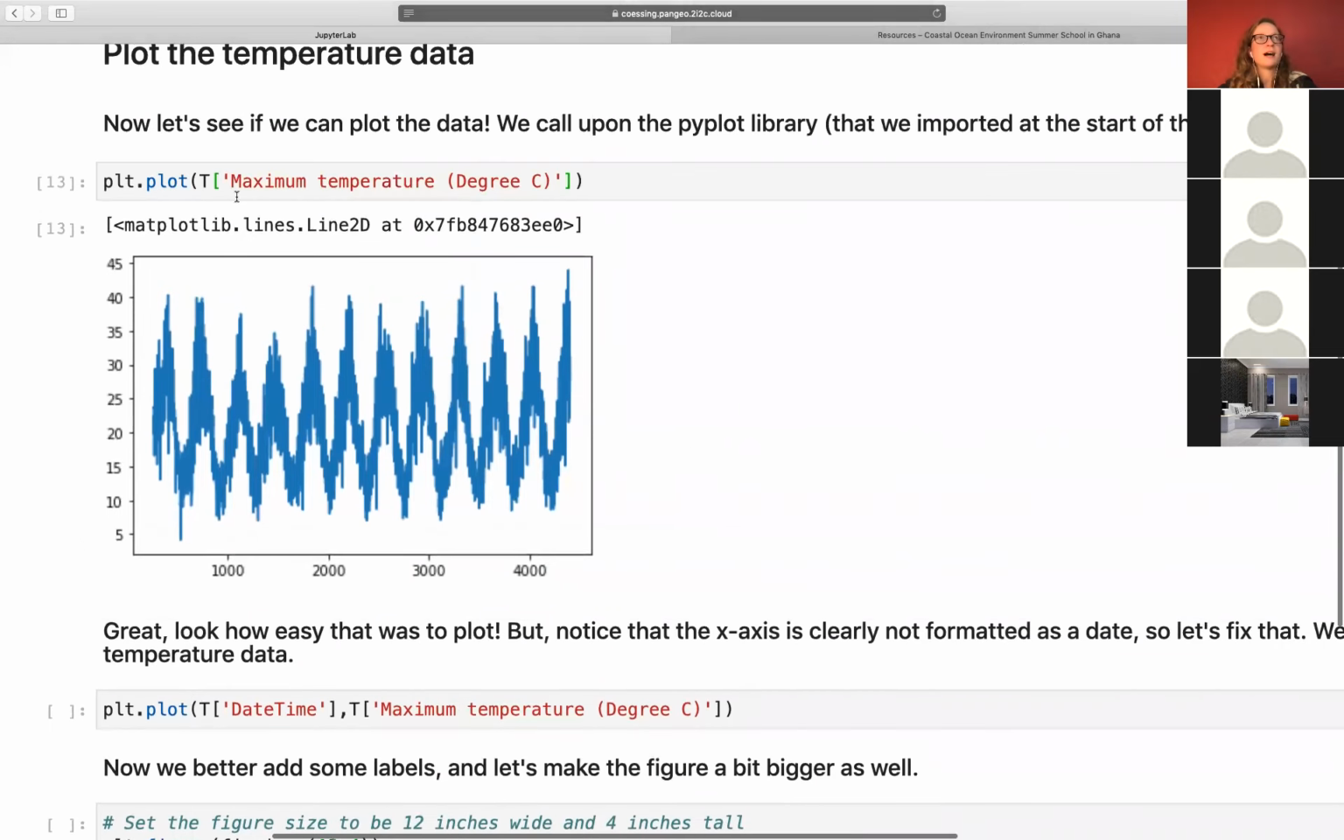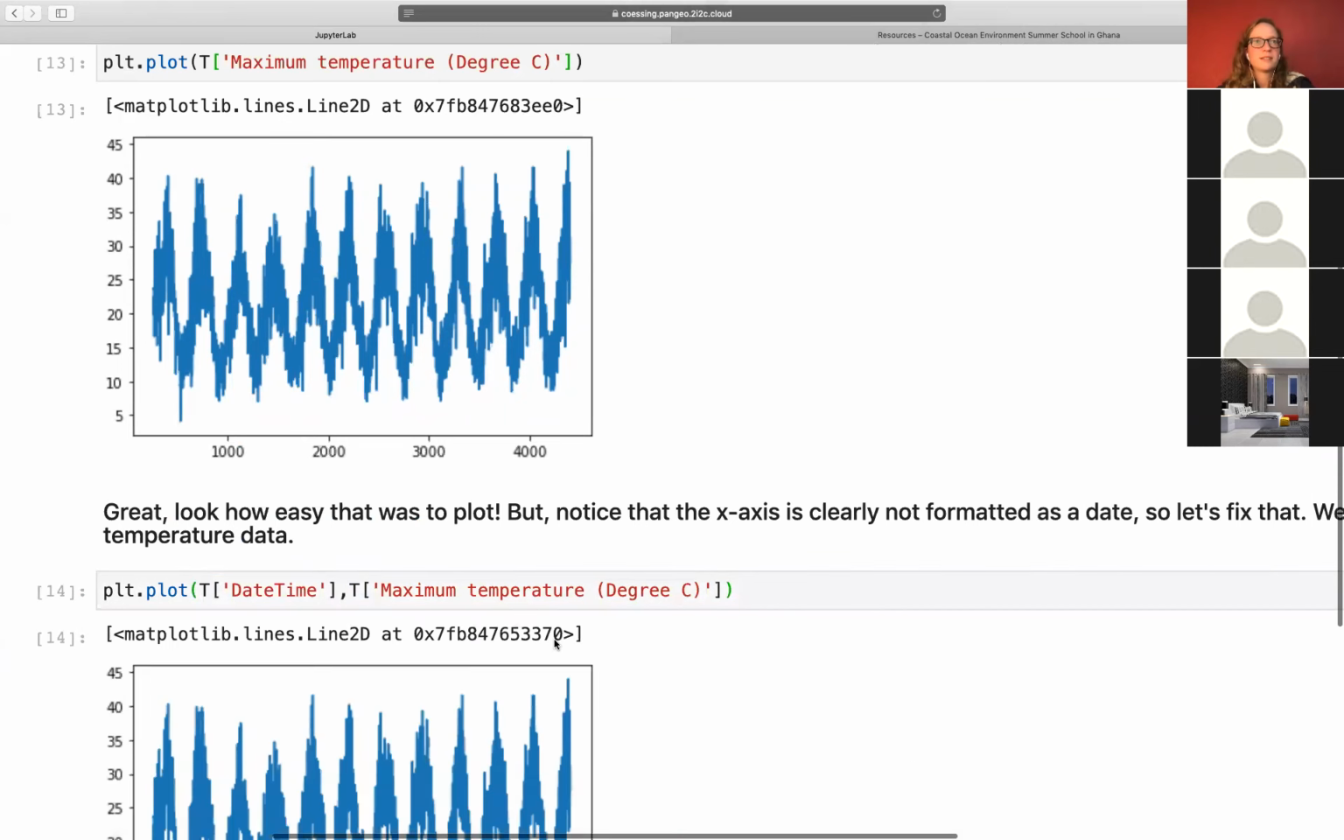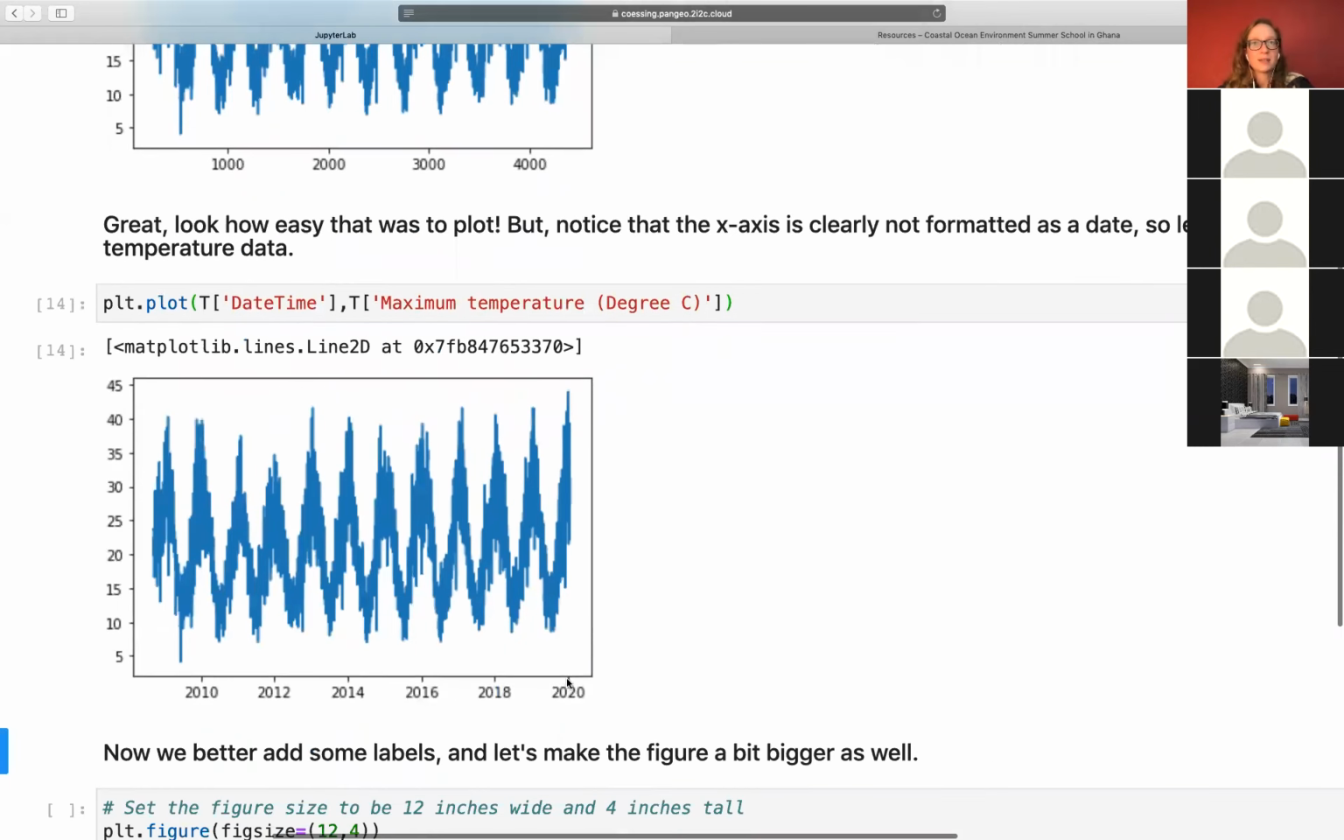here I just said plot the variable I want to plot. Now I'm going to plot what I want on the x-axis first, and then on the y-axis. So I'm basically saying plot x comma y, where x is this new variable that I made, date time, and then y is the same thing that we had before. And we'll see what happens. So now it's the exact same plot, but now it shows up in terms of year, which is more meaningful for us.